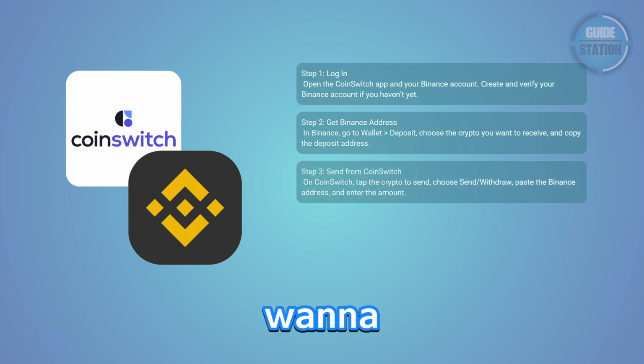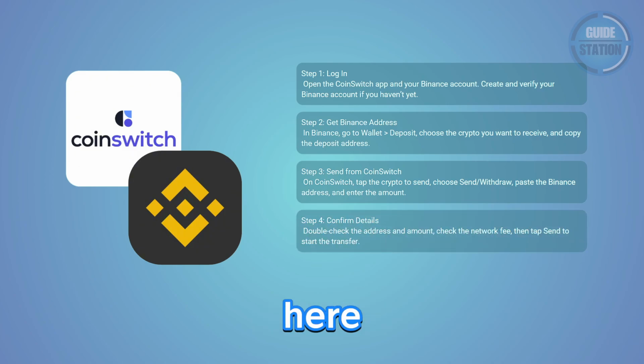Next, you want to go back to Coinswitch, tap the crypto that you want to transfer, then click send or withdraw. Now paste the Binance address into the recipient field and enter the amount that you want to send. Also double check the address and the amount here. Review the network fee, which varies per coin. Then tap send or confirm to initiate the transfer.